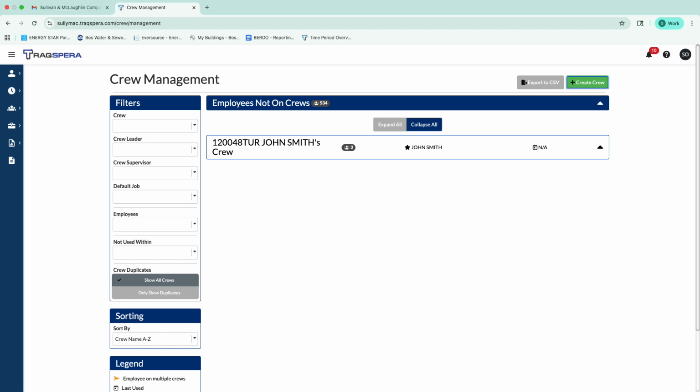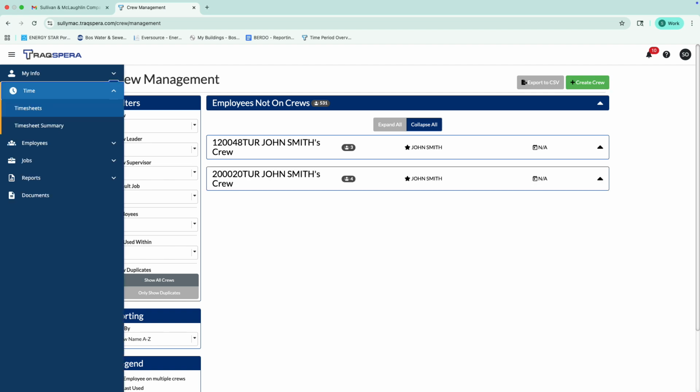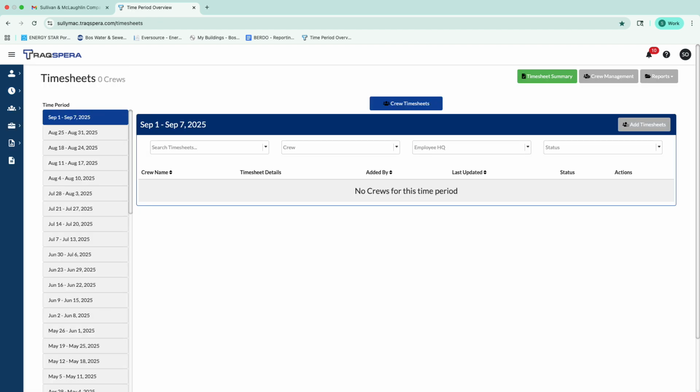Congratulations, you have created your first crew. Click the Time button on the left of the screen, then Timesheets. Use the margin on the left of the screen to navigate to the correct time period.